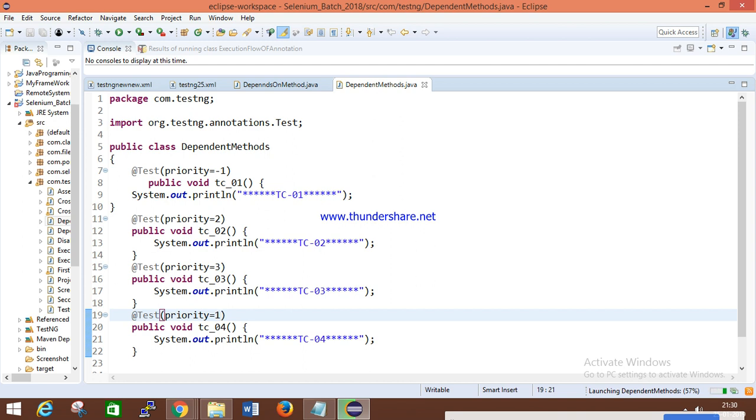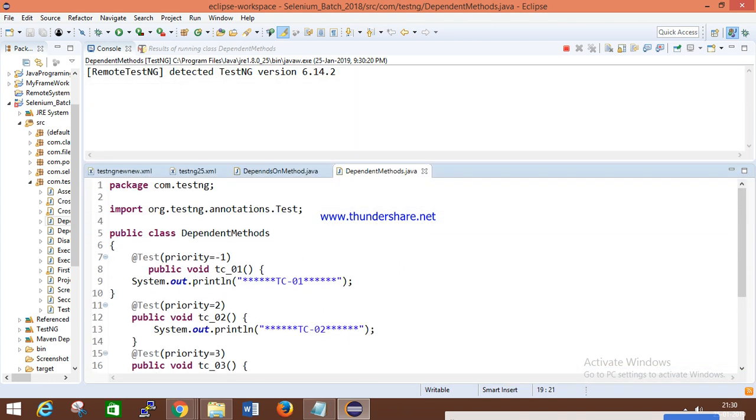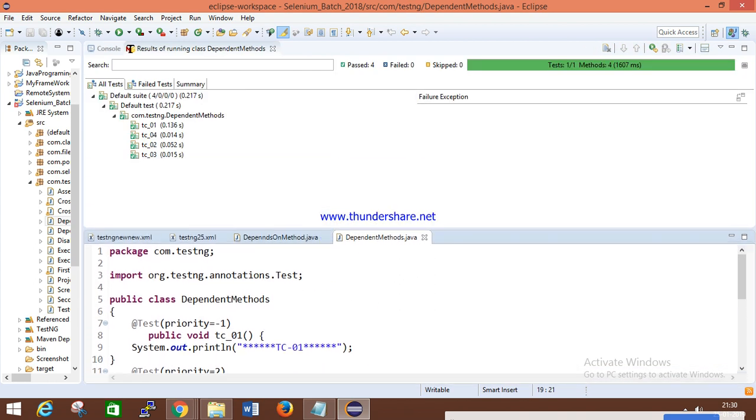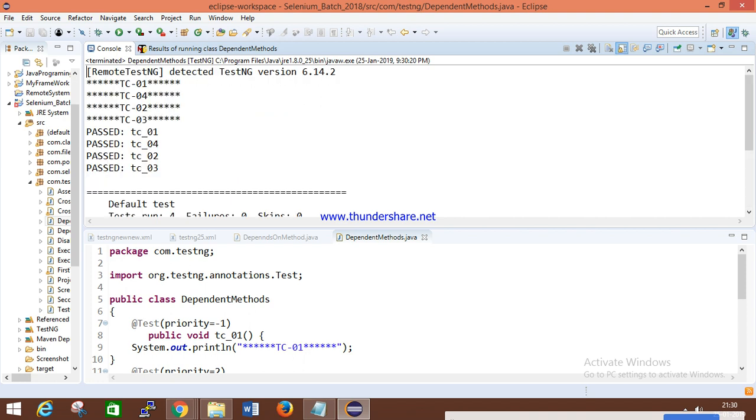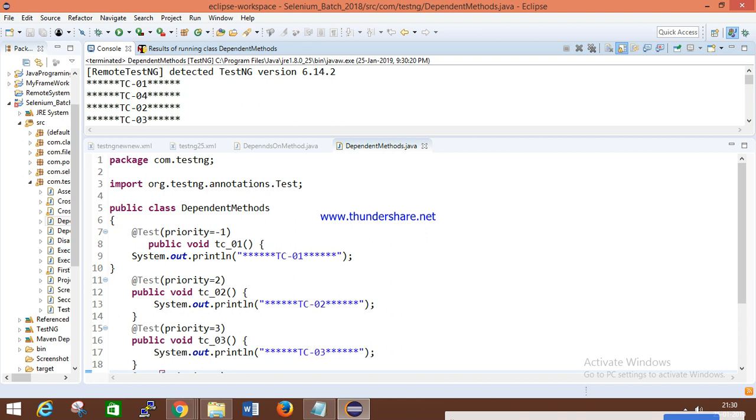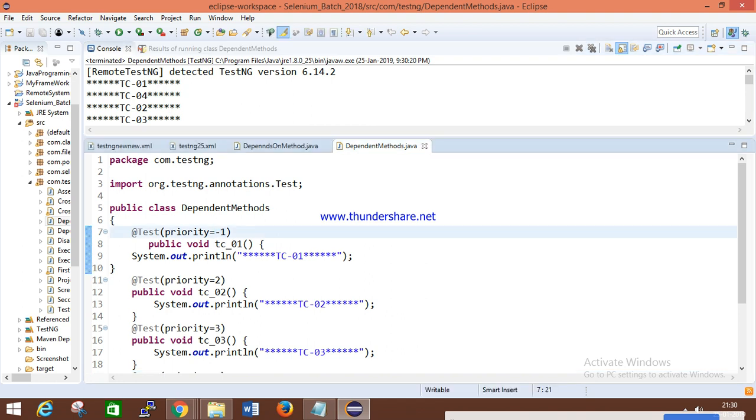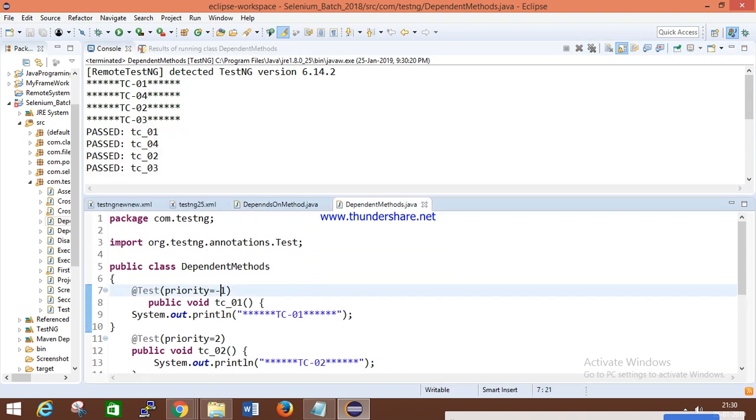It is executing. Okay, so this is your dummy example. We can come up with real-time ones. You can see test case 1 is executed. Why is test case 1 executing? Because its priority is minus 1, the highest priority. That's why the first test case is executed.